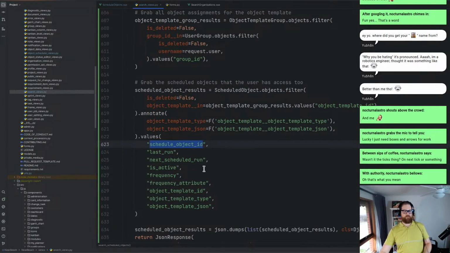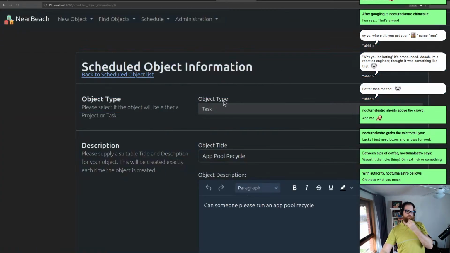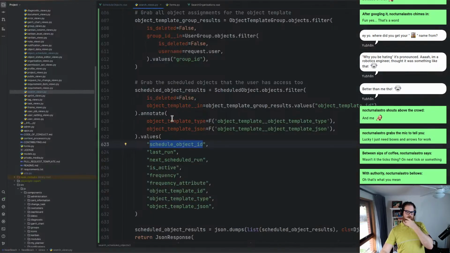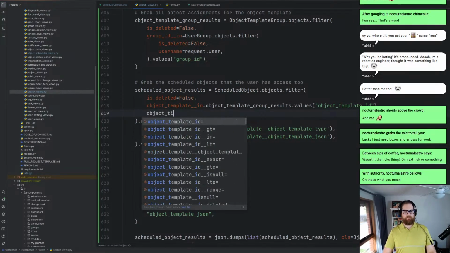Okay, so when I have a look, we want like that bottom blue text. So the app pull recycle weekly Monday report, which is pretty much the object title we want to filter on. So schedule objects results. So up here, object title, template title.